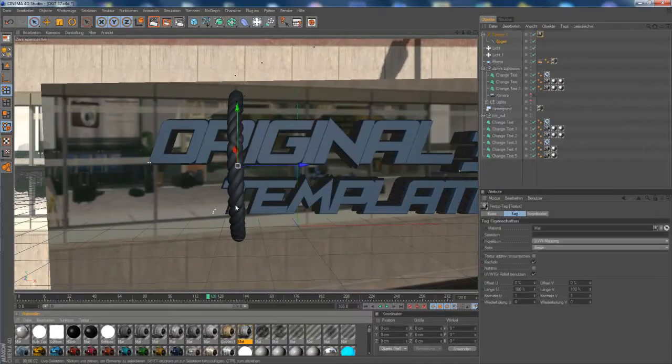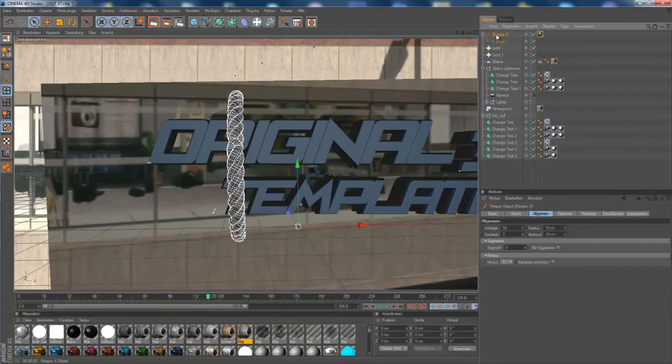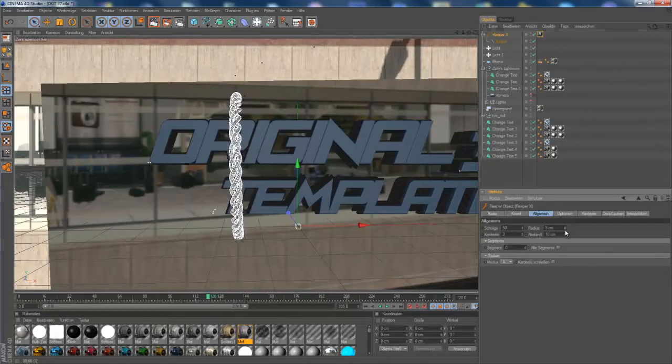Then you can choose a sick material, press on Reaper and go on General, and you can see the settings right here. I usually do the radius to just whatever you like. Let's say this one. So let's check out what it looks like.